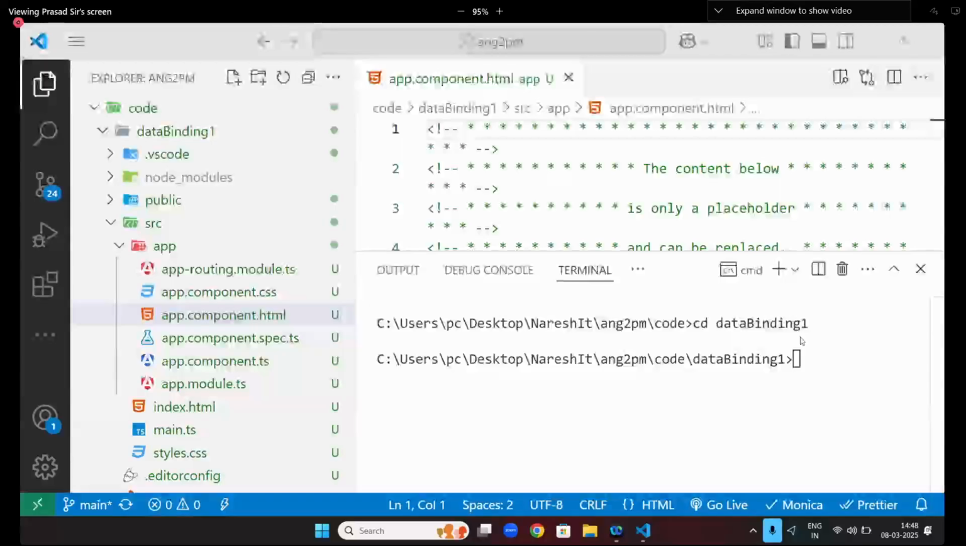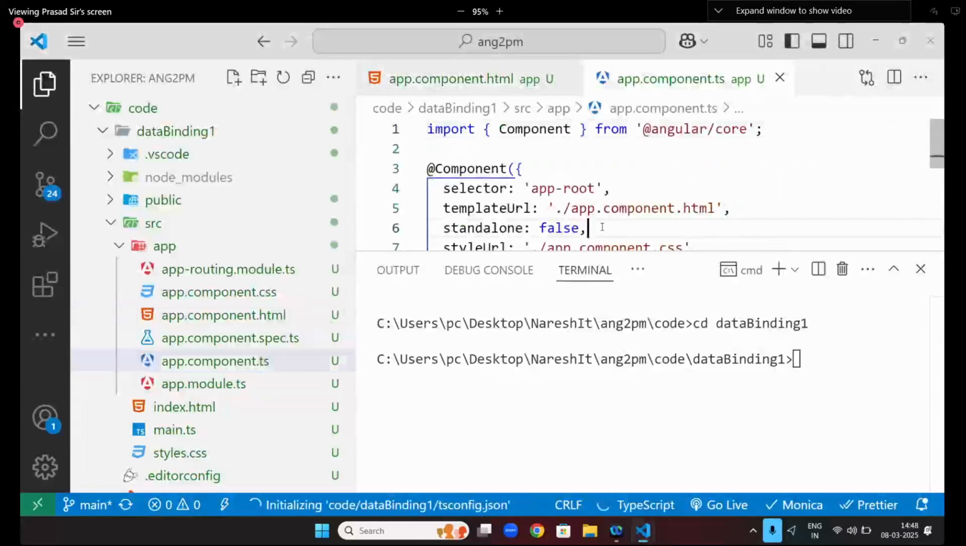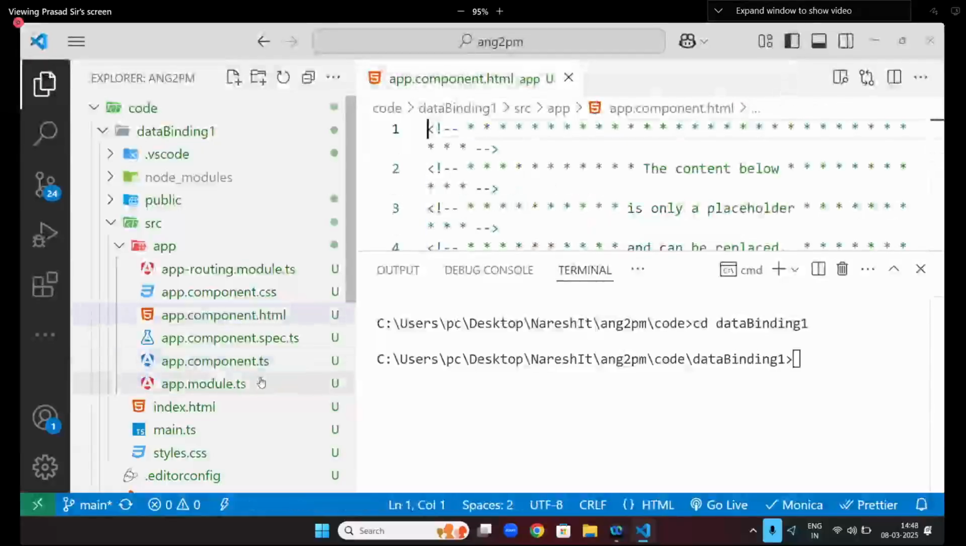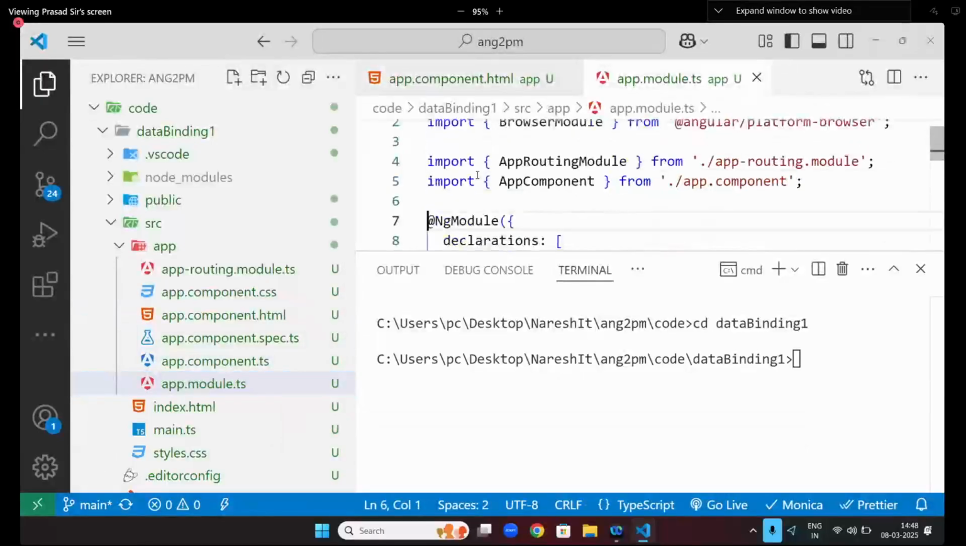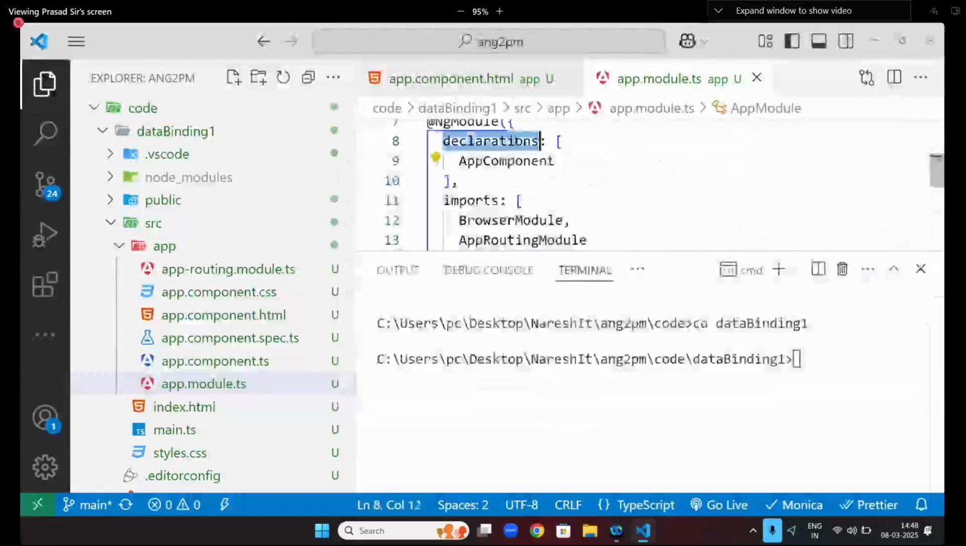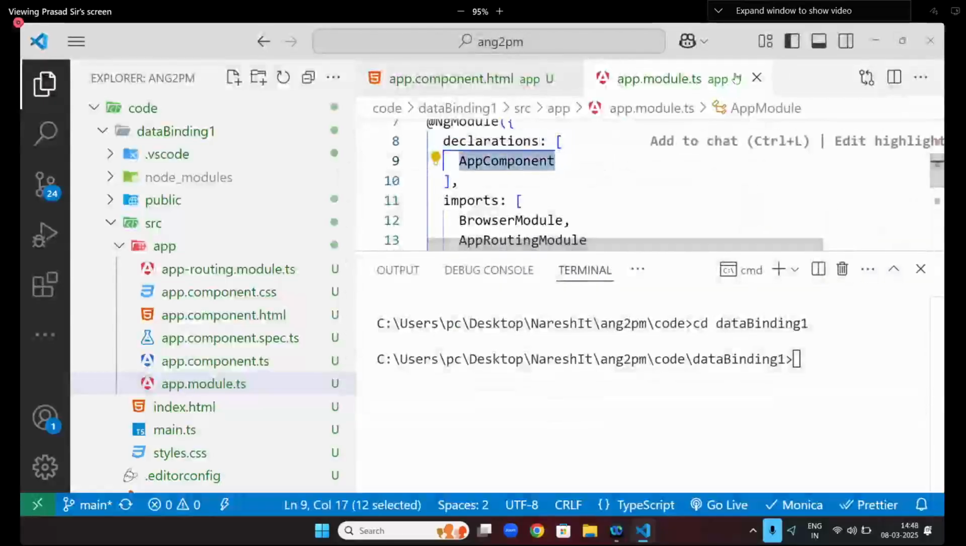Standalone equals to false will make the components non-standalone. You can see when I create a component, it is coming false. Every component you create, can you see one module file? A module file will be created. Inside the module file, it will tell you what components you created. If you don't give this --standalone=false, it will not give this module file.